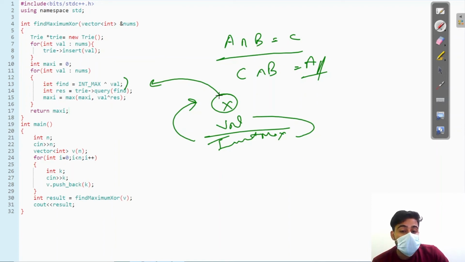But now I need to find a similar value from the values provided in the nums vector. For that, I'm passing this x as a parameter to the query function. What this query function does is go and find the similar value in the trie. The moment I get this value into the resultant variable, I find the maximum between the previous maximum, and the XOR of val and res. Why val and res? Just because we need to find the resultant value.